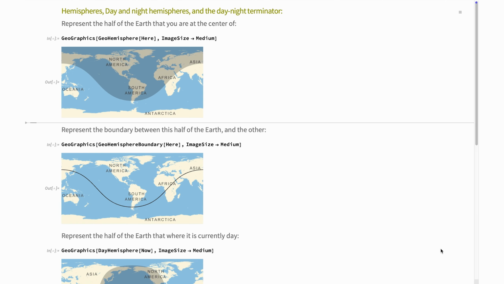We also have functions to represent hemispheres and terminators. So suppose I'd like to represent the hemisphere whose center is my current position. I could do this using geohemisphere of here, which gives my current position based on my IP address, and wrapping this in geographics. I could also get the boundary between the hemisphere that is centered at a particular point and the other hemisphere using geohemisphere boundary.